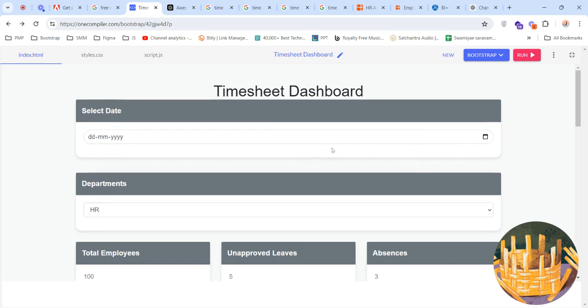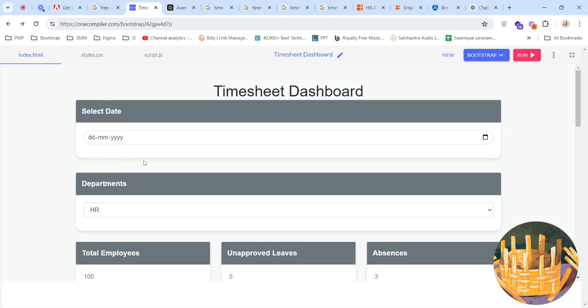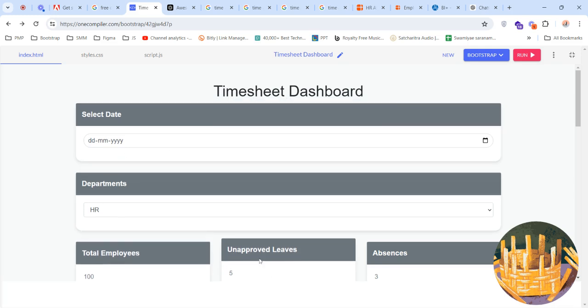Now you can see here the dates. As of now it's static data. I have put all the data in the script.js, so it's automatically populating. But in general, based on the selected date, we'll get the details for total employees, unapproved absence, and a lot more.